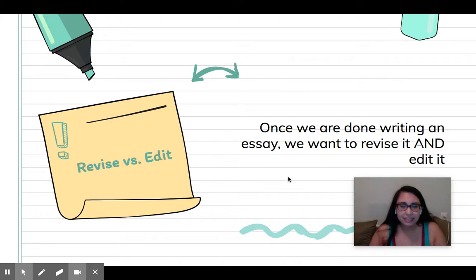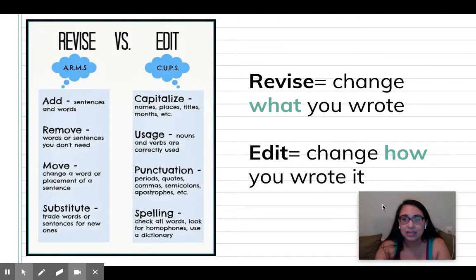So let's talk about what revising and editing is. Revising is changing what you wrote. It's the content that you wrote down. We want to make sure it all sounds good. So when we revise, we use the acronym ARMS to help us know what to do. ARMS just means A, add words and sentences. R is removing words and sentences we don't need or that we've used a lot. M is move, moving words and sentences around in case we need a different placement. And S is substitute, meaning trading out words that we've used too often for other ones. So that's how we revise. We're really just looking at how it sounds.